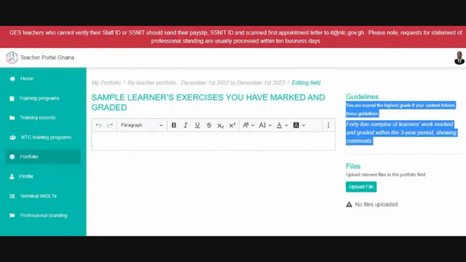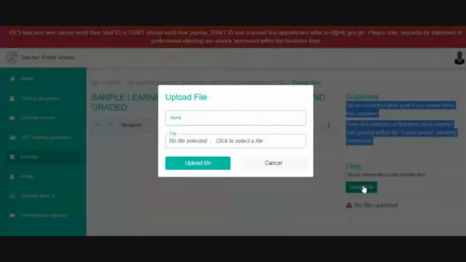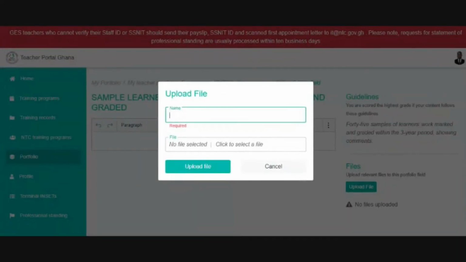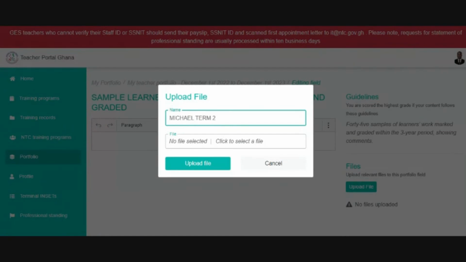So if the person scores 0, it's not something that you should fear. The person scores 0, that's the performance. You'll be doing reflective practice and then action research. Some of these things will go in there and then will show why the person scores 0 and what you have done about it. So that one too, we upload it the same way. So this is Michael term 2 learners exercise.